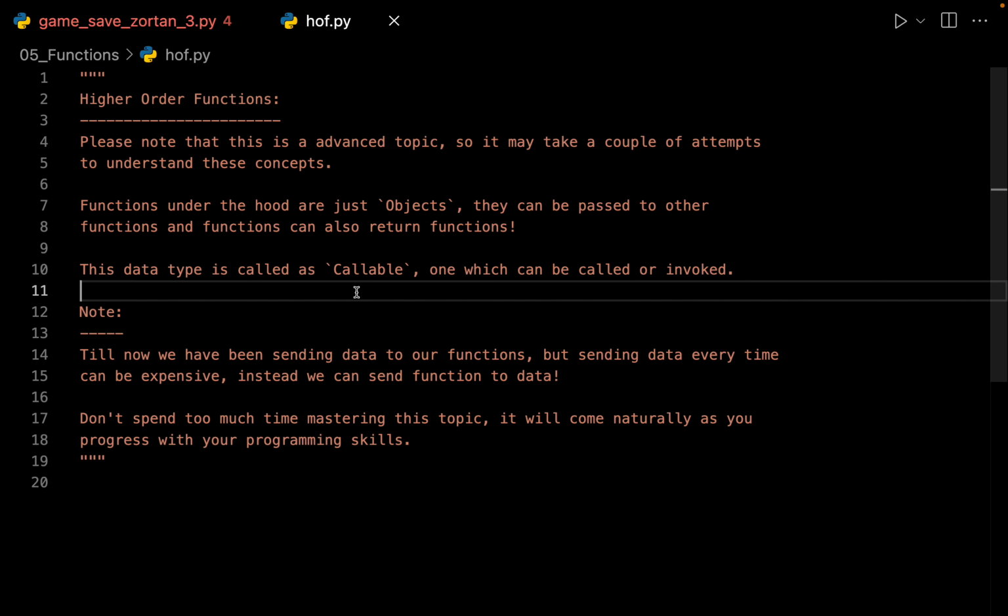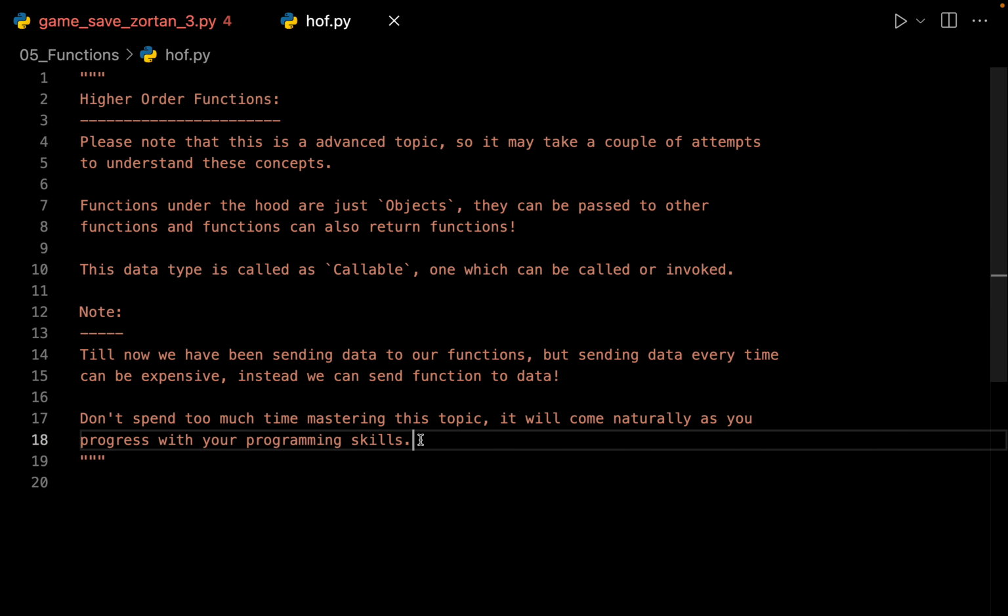If you're thinking, why do we need this kind of functionality? The answer is, till now we have been passing data to the functions, but sometimes it can be very expensive. So what's the solution? The solution is passing the function to the data. You have to just start thinking in reverse.